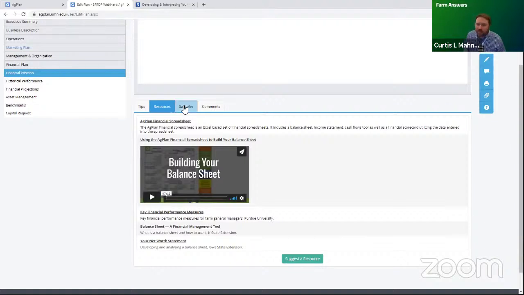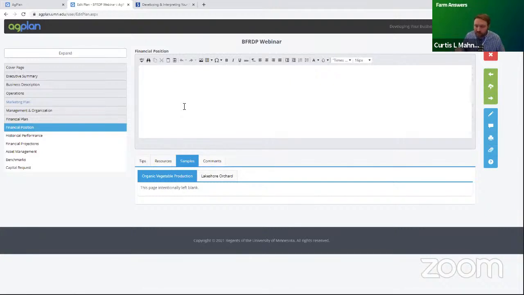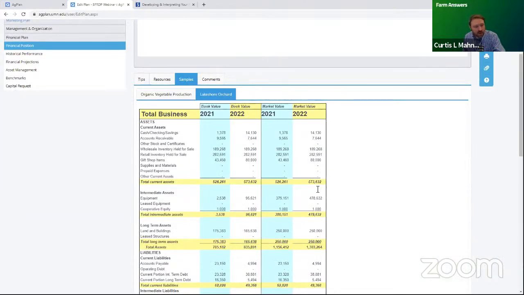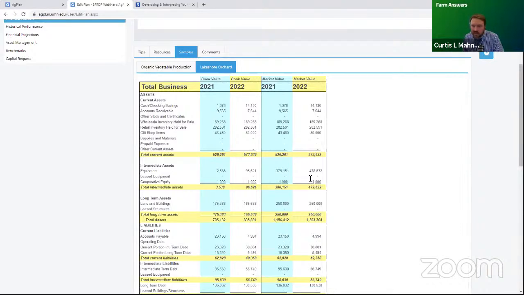The next thing we think is pretty important to being able to write a business plan is to have a sample, something that you can look at to get an idea of what other people might have been writing. So under the samples, if I click on the Lakeshore Orchard, you can actually see what the sample had for this specific section. So you get an idea of what things are there to look at.